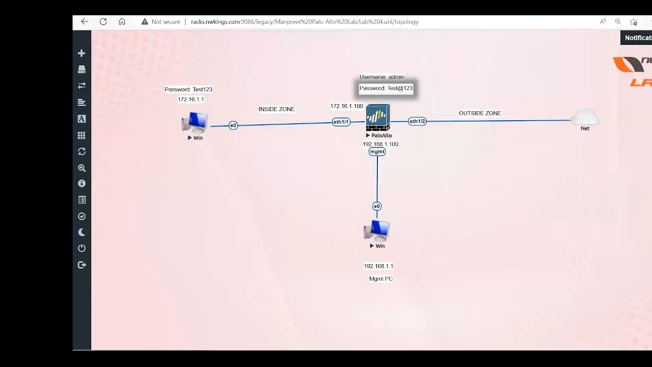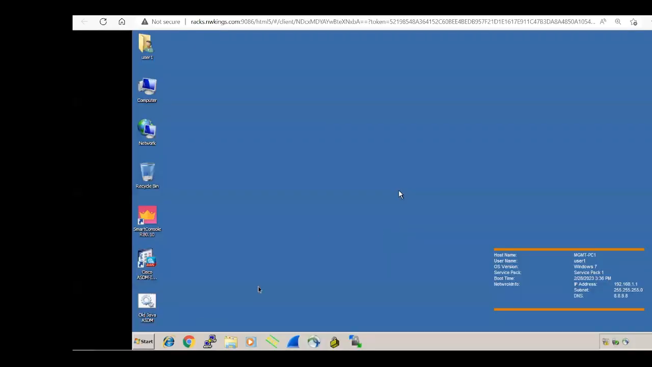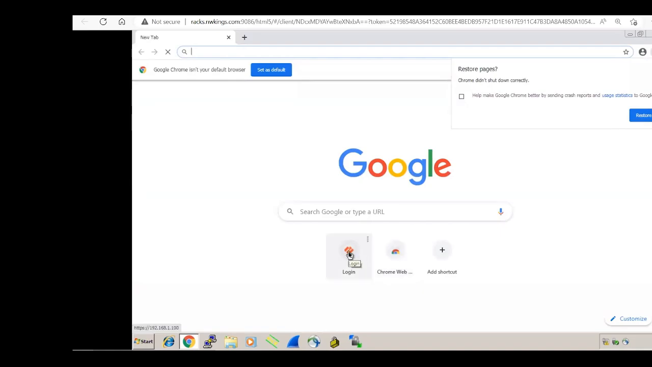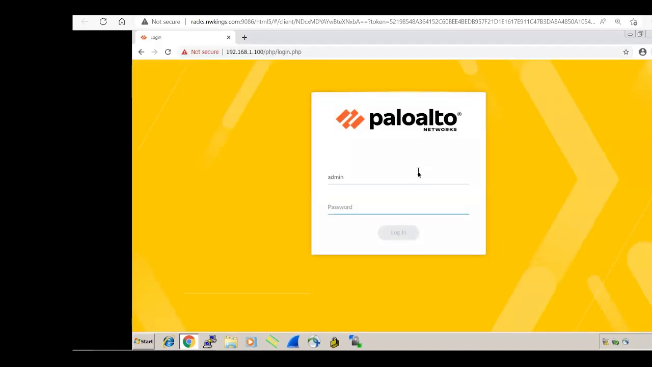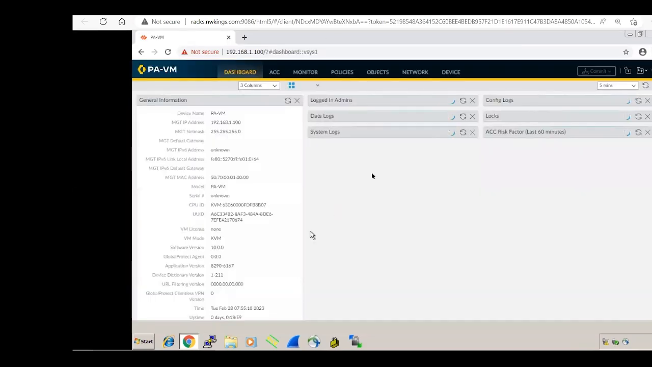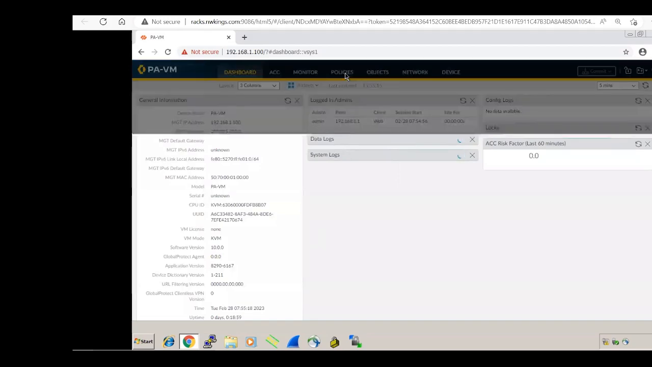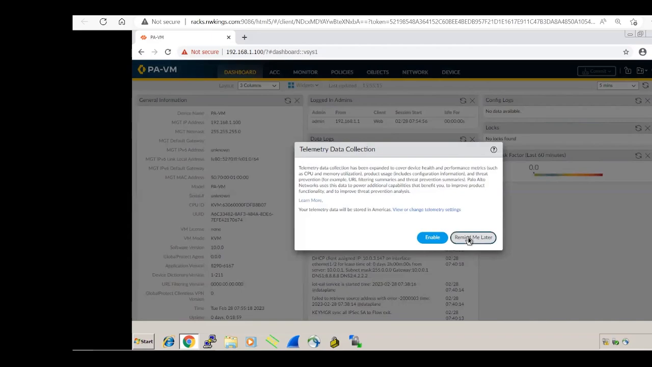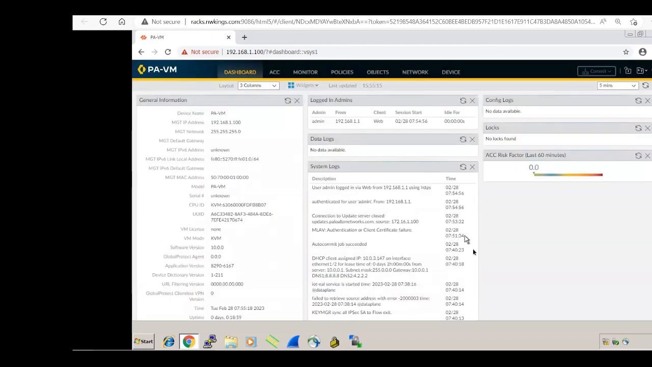Now let's come to the later stage. Log into the firewall. Guys, whatever I'm explaining till now, you are able to understand, right? So guys, now let's come to the policy. I'm going to demonstrate how we can search the policy.